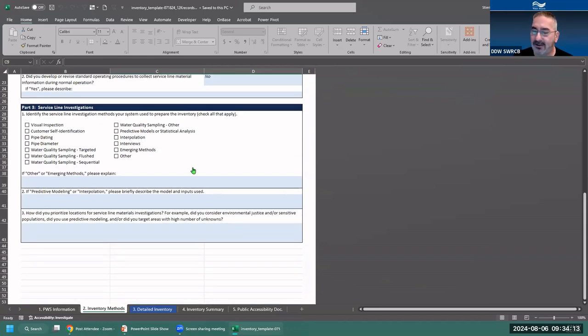Investigations: how you're going to do your investigations now. Probably visual. You may use some pipe dating if you're using that 1986 date. If you're using the pipe diameter of 4 inches or greater, put that in here. Predictive models or statistical analysis or interpolation. Those are the stratified random sampling and interpolation that I talked about.